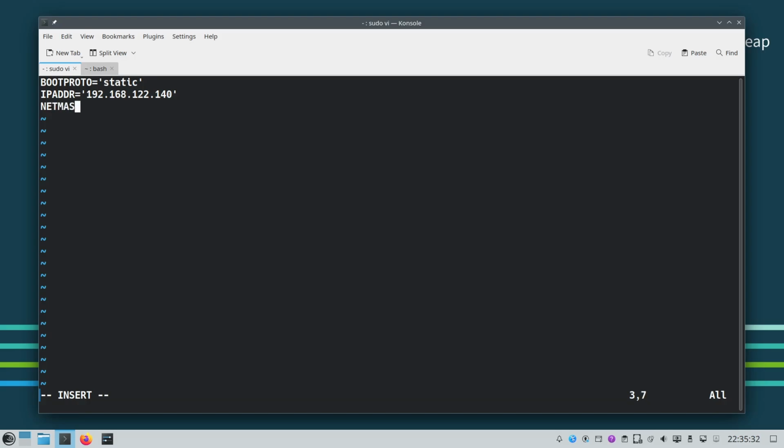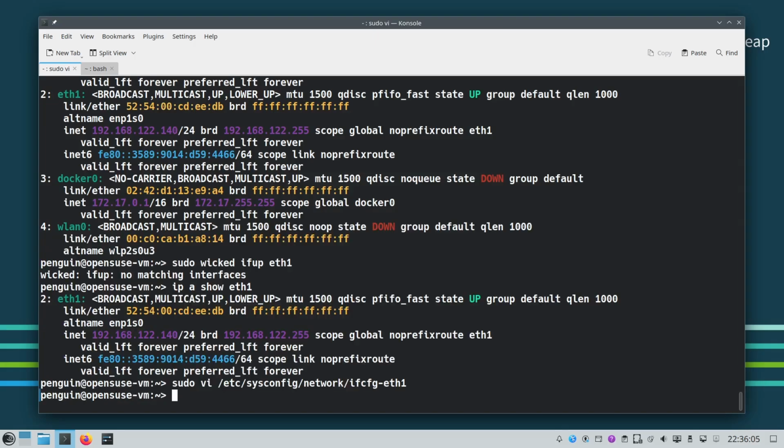The netmask equal, here /24 is the netmask, and the STARTMODE equal auto, and you press escape and save the file, like saving and exit, and then we reload the configuration by using sudo wicked ifreload and the name of the card, eth1.